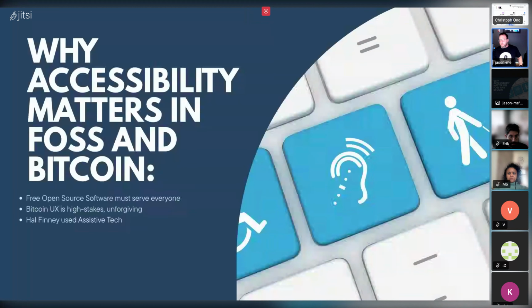So as you were mentioning, Christoph, why is accessibility important to Bitcoin? I think it's really important because if we want this to be global money that everybody's going to be able to use, it really needs to be accessible. We at least need to have some options that are fully accessible for every different user type that's out there, right?